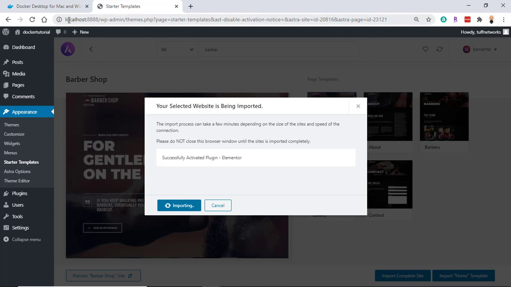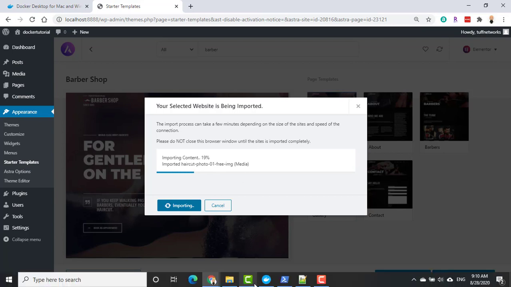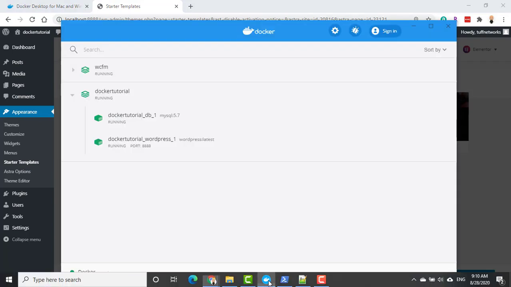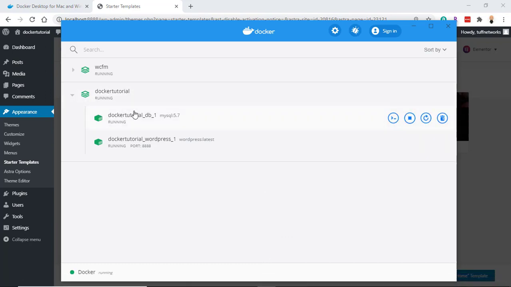And you could see I am still on my localhost 8888. And it will import everything that I will need. And it takes a couple minutes. And it's rather fast, but it's a lot of information that it's importing. And you will also see here that you have your Docker running here.